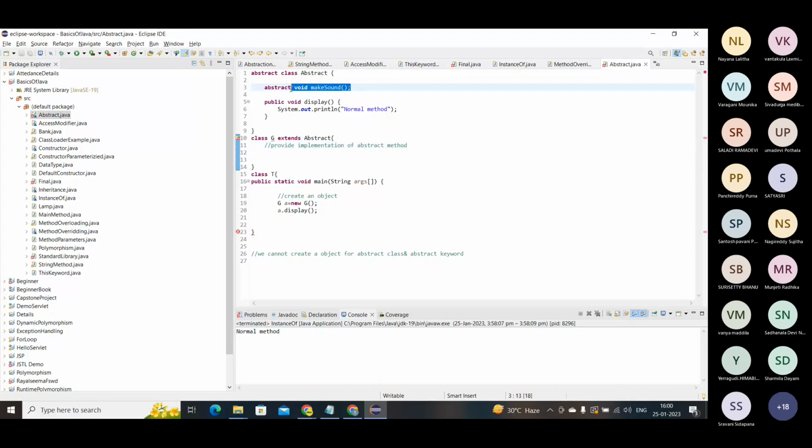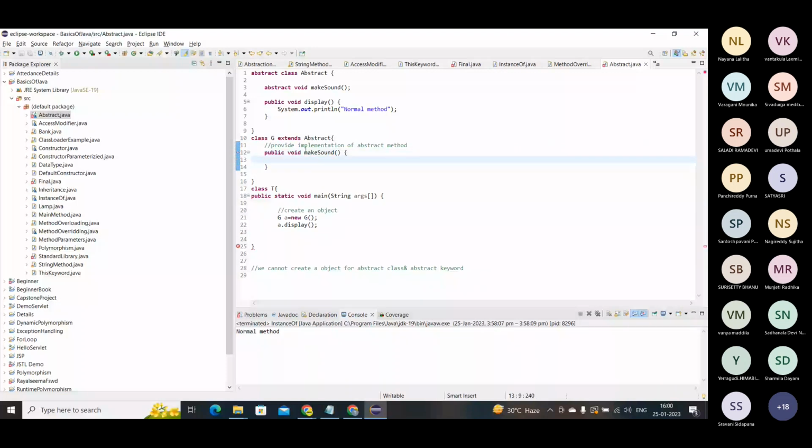Just copy this. Here you should not use it as abstract because we can access it anywhere, right? So public, and you give the method name, and inside this you can give some values. I'm just copying this. Here I'm giving it as implementation of abstract method. Okay, just run this.